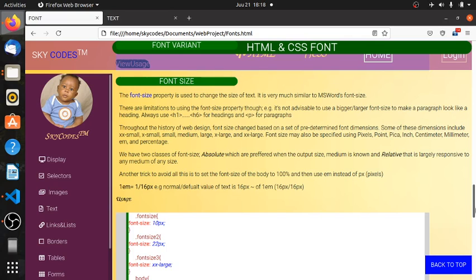If you are going to be paragraphs, let them be paragraphs. Throughout the history of web design, font size changed based on a set of predetermined font dimensions. Some of these dimensions include XX small. You will look upon these. Font size may also be specified using pixels, points, pica, inches, centimeters, millimeters, EM, and percentage.